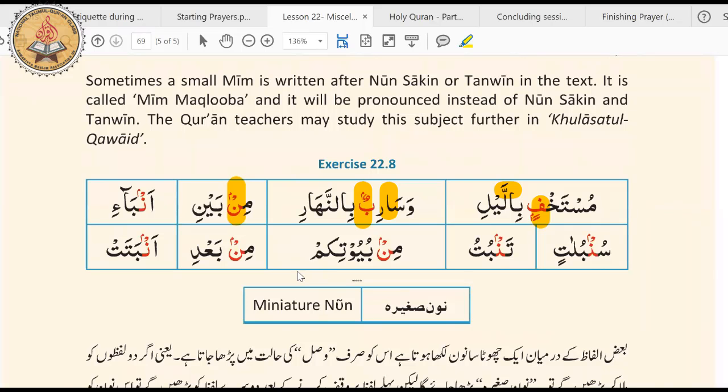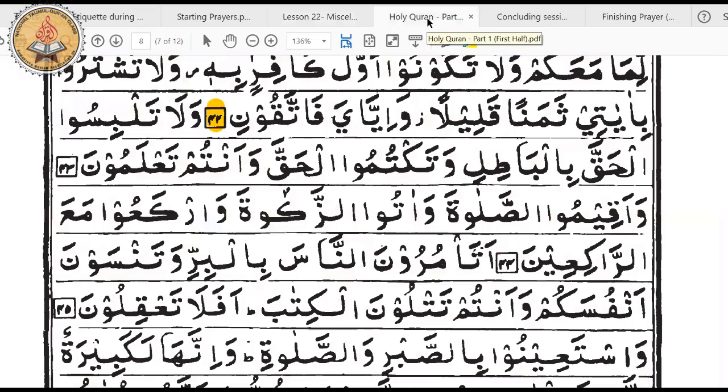Okay. So that is all for this exercise. We're going to move on to the Holy Quran, and I believe you finished verse 41, so we're going to start off with verse 42.